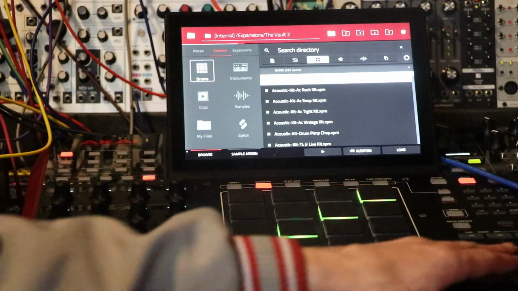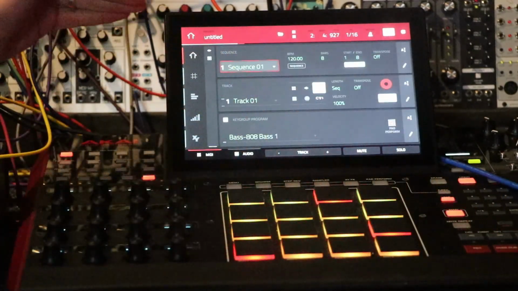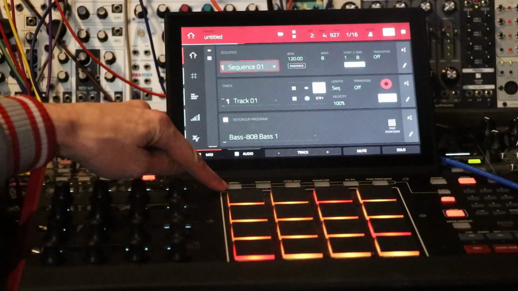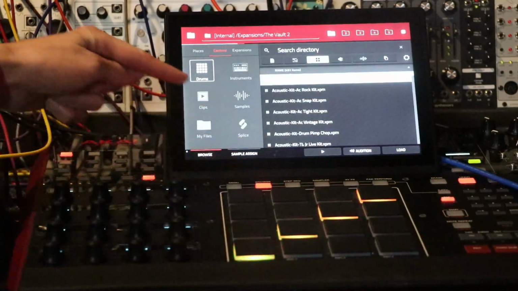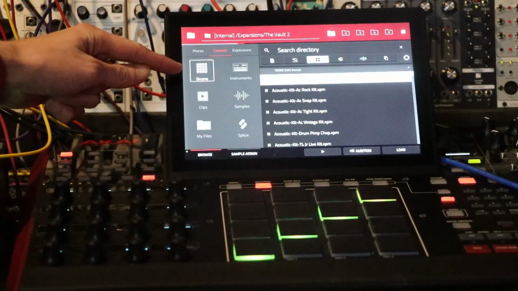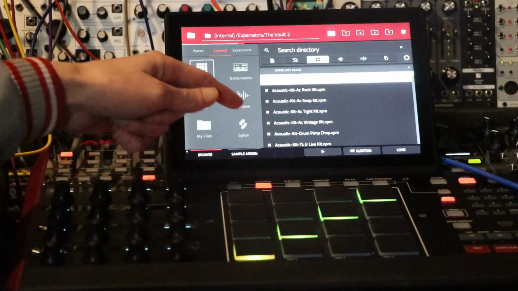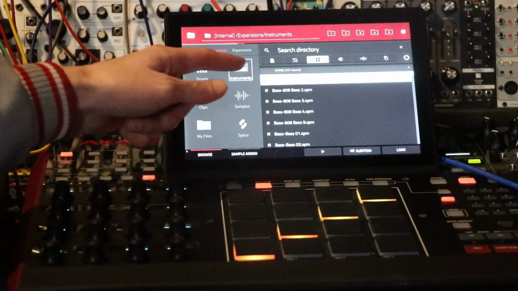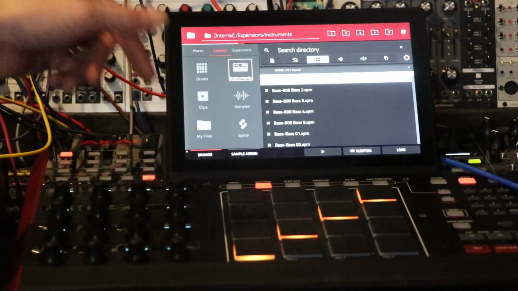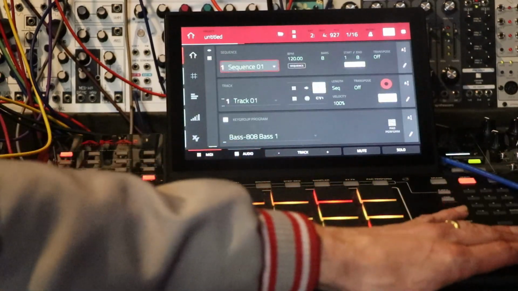But for right now, all we're gonna do is hit main. All we did, we turned on our MPC, we hit browse, we're under content, we went to drums, we selected 2 kits, and then we went to instruments and we selected like 5 different instruments. That's about as far as we got so far.